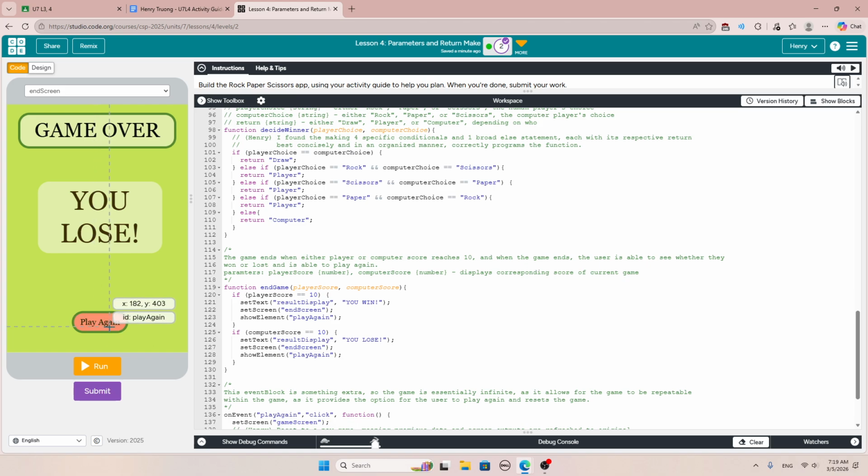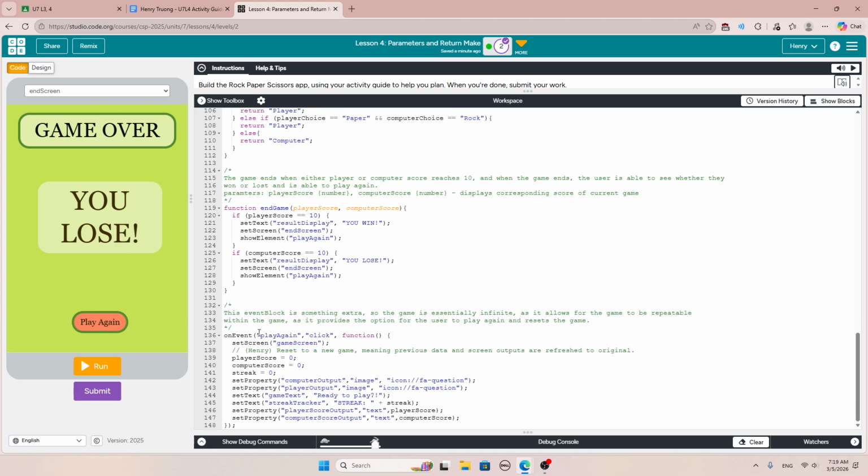And I also created the on event button play again, where it would reset the game to the original data and set it back to the game screen, making the game infinitely repeatable to play.